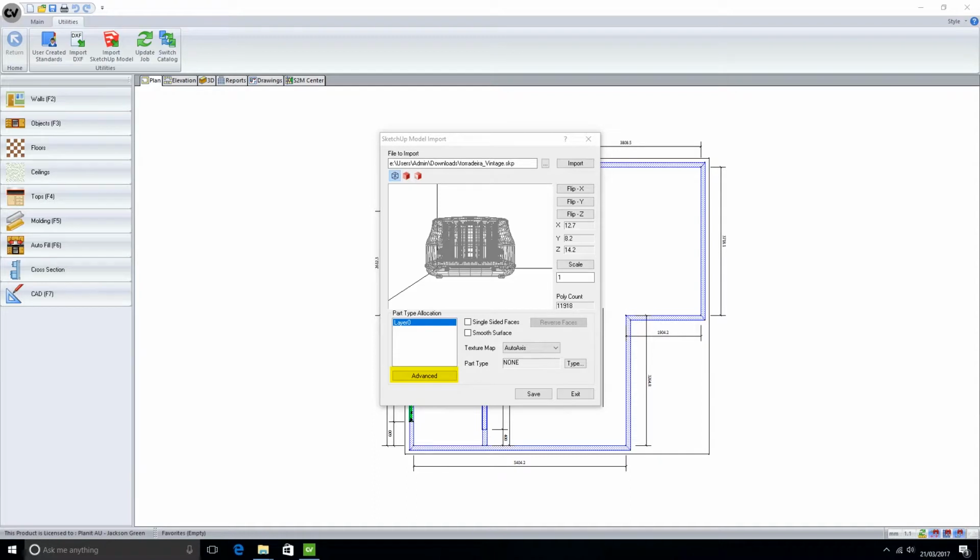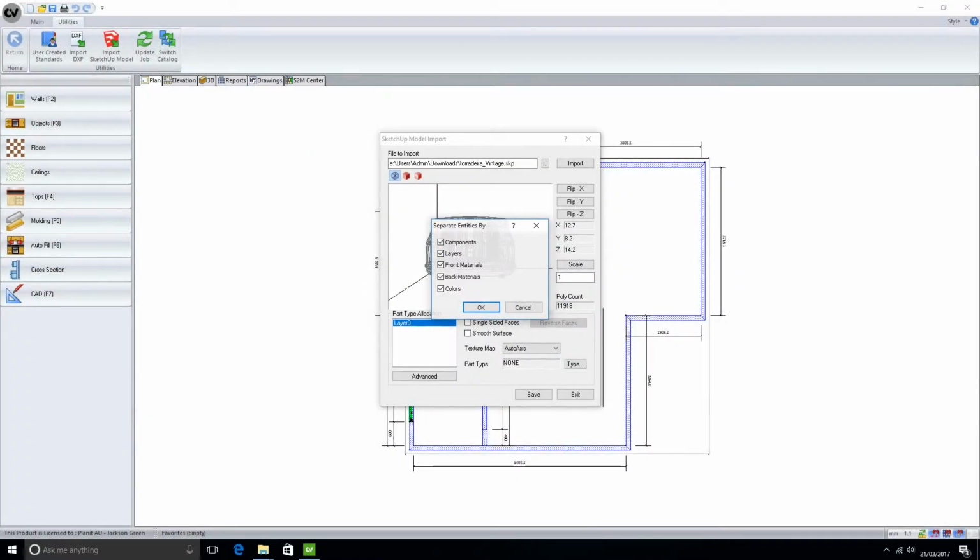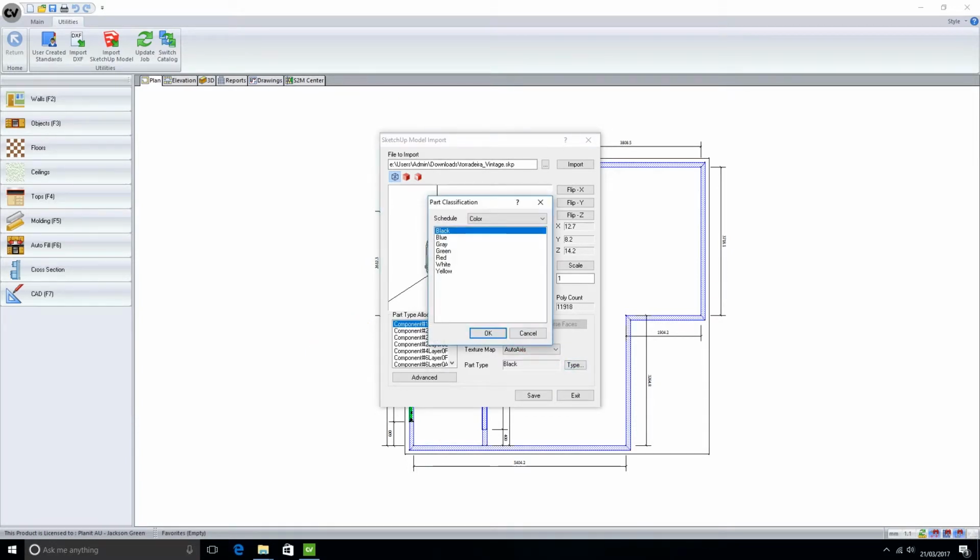Selecting Advanced, we can now choose how we want the model's entities to import into Cabinet Vision. For this example, I have chosen All Entities, which will be indicated by a lot more items listed on the left-hand side. Ensure that you assign a part type to each of these items. Selecting Type, you can specify, using the part classification windows, the entity's part class. Further options are found in the drop-down here.